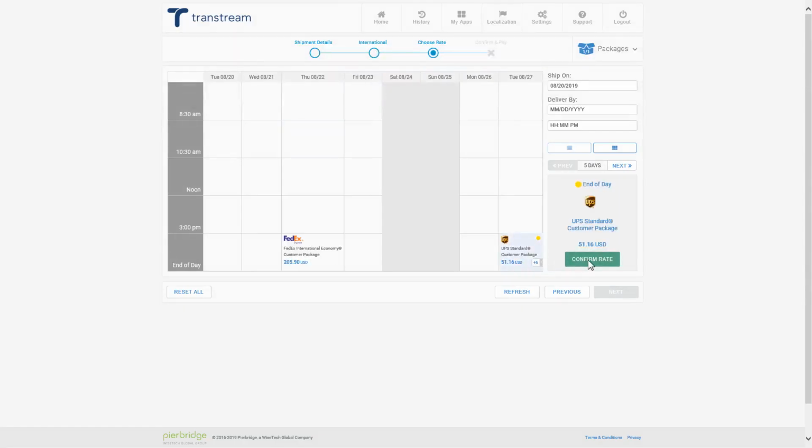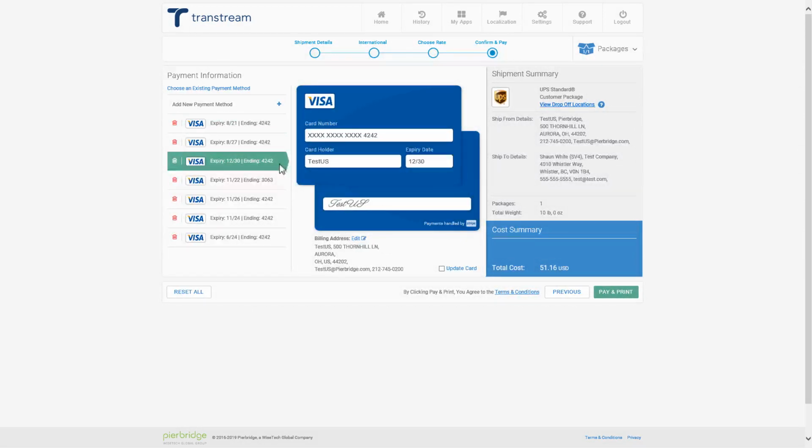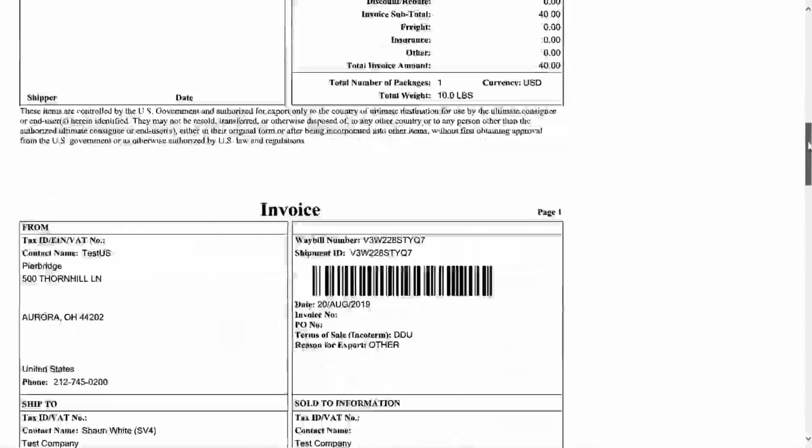You're required to choose the rate and details for payment. When you click on the Pay and Print button, a consignment note, along with commercial invoices and a shipper's letter of instructions are generated.